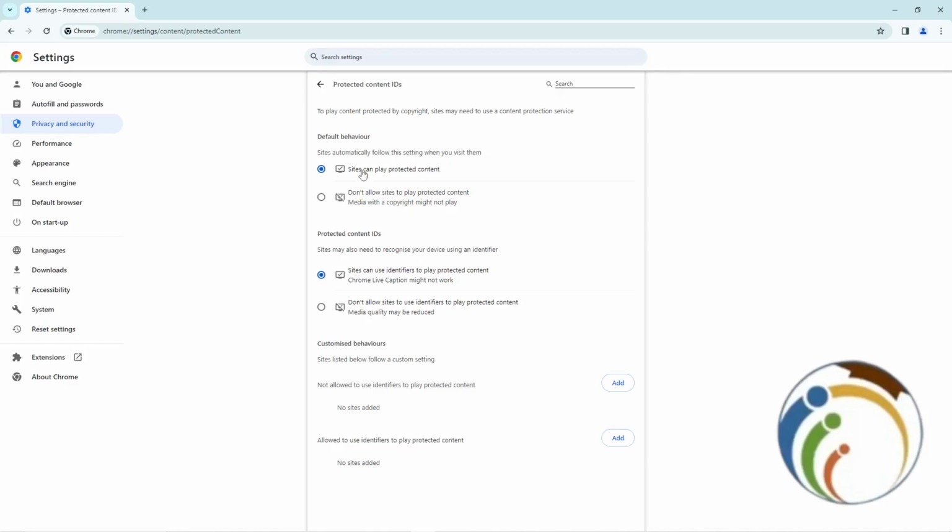So here is the GUI. Sites can play protected content, just enable it if it has been disabled. So you can enable it, and that is all to help you guys in this video.